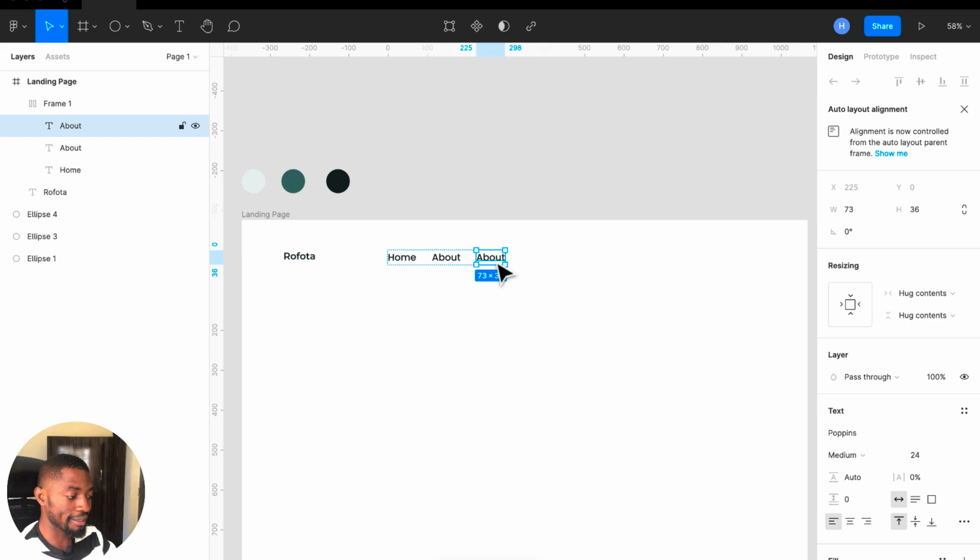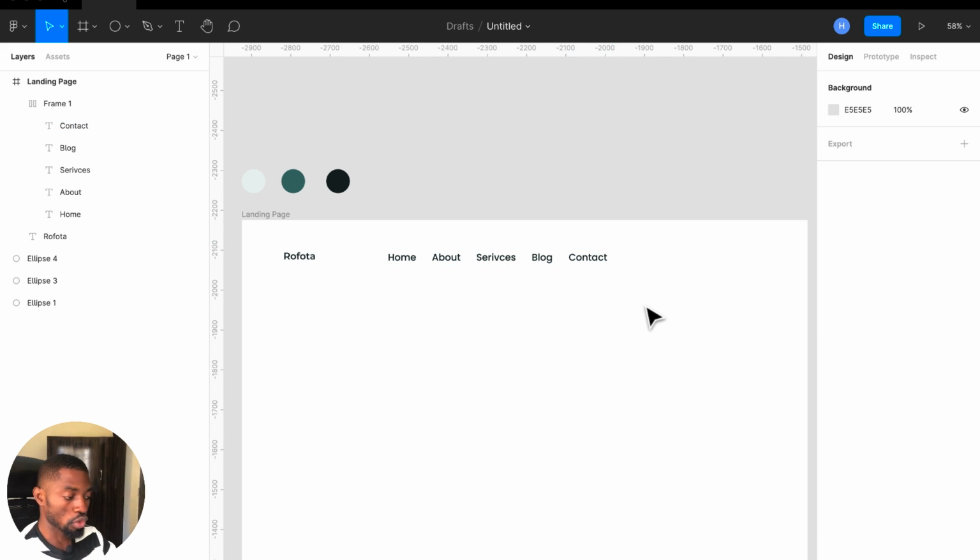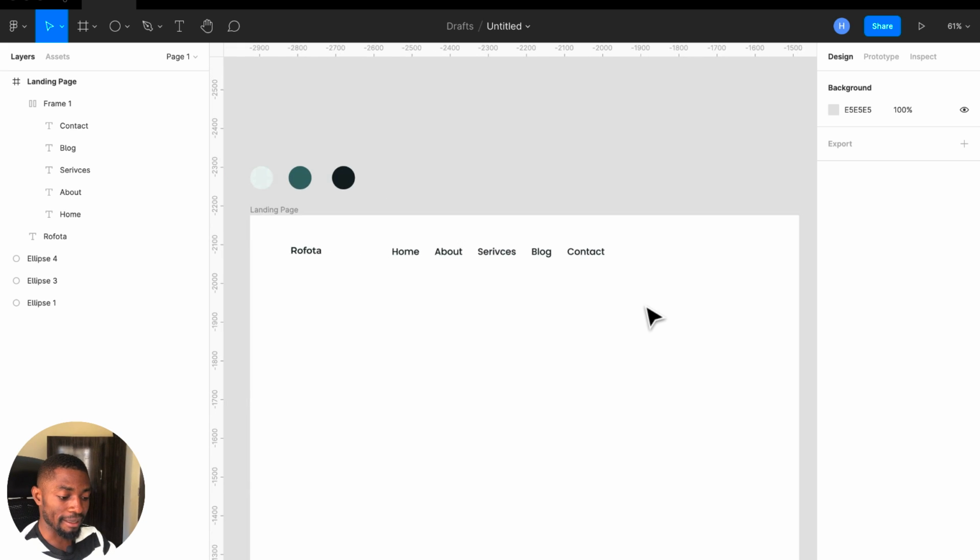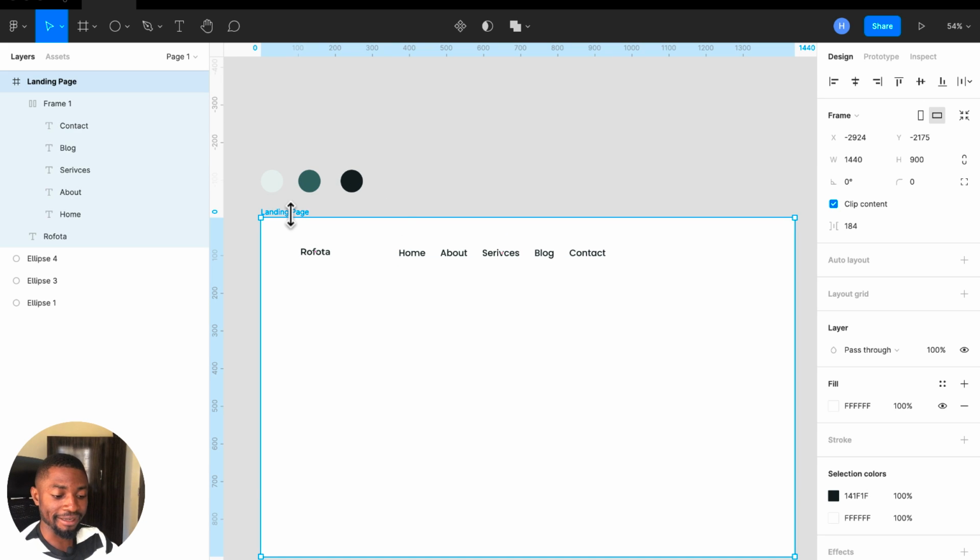I can duplicate this and call this, let's say, services, because the clients will want to tell people what they do. Maybe we'll have a blog to keep the customers engaged, and then we have a contact link where they can actually contact us. So pretty nice.